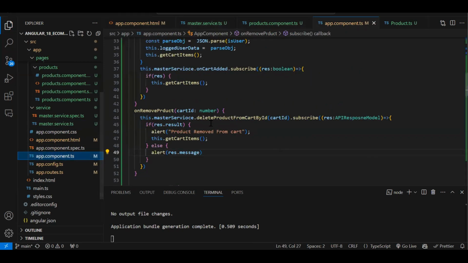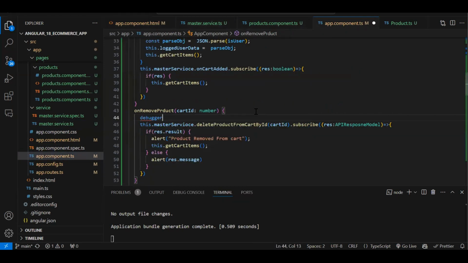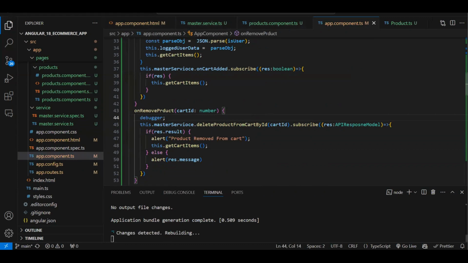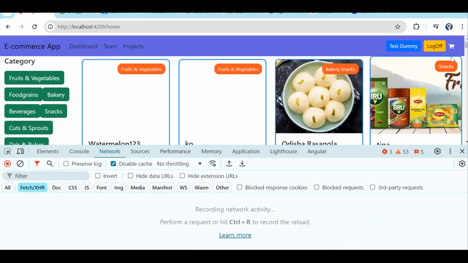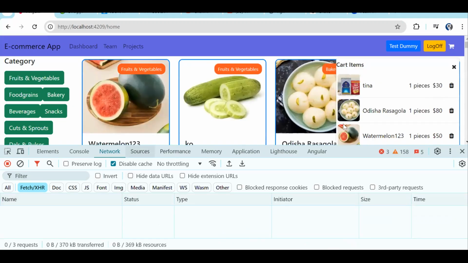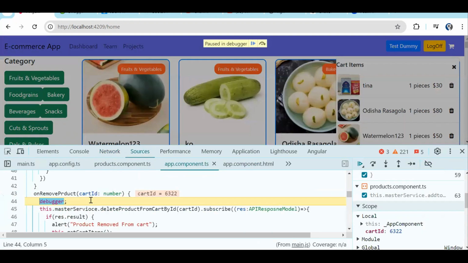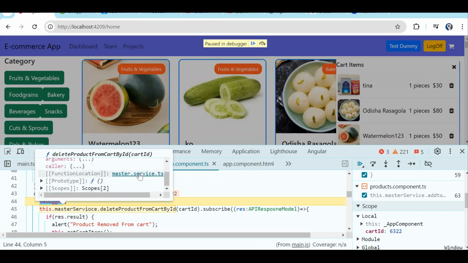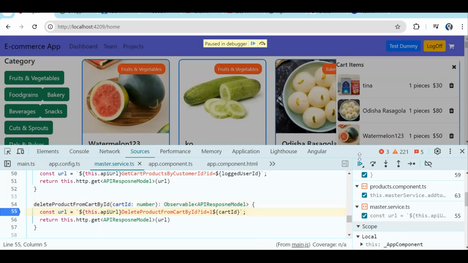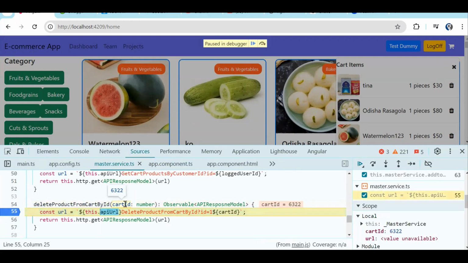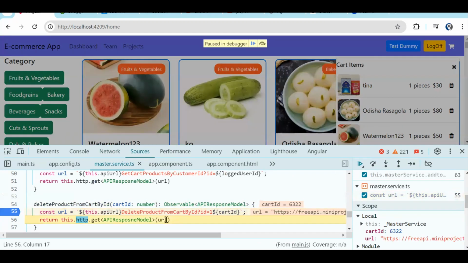Let's add a debugger and check it properly. Let's add a debugger over here. And from the API also, I'm not getting the error. I will fix that. Let's just first debug it. On click of delete. Yeah, we are getting 6322 over here. Then we are calling this function. So let's add a debugger over here. 6322. So the URL is forming like this. From where are we getting one?